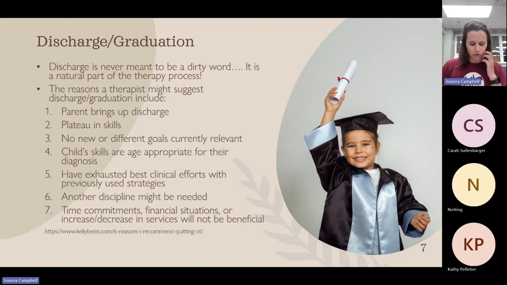We've worked on a lot of different things. And so it's time for graduation. We've tried lots of different strategies and they're not working. We've collaborated with our team and they've given us strategies to use and they're not working. It may be time for graduation at that point.